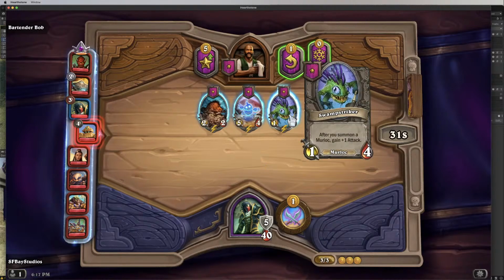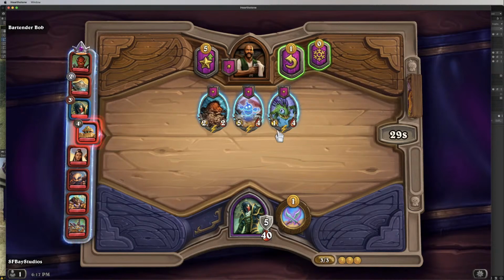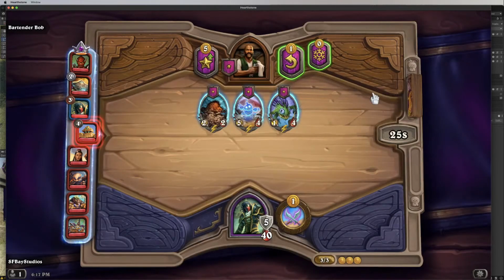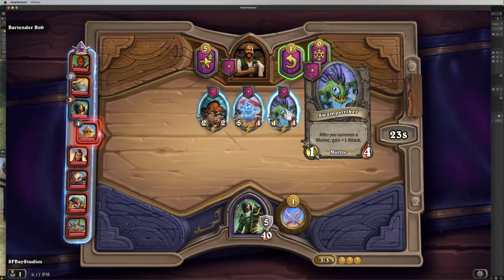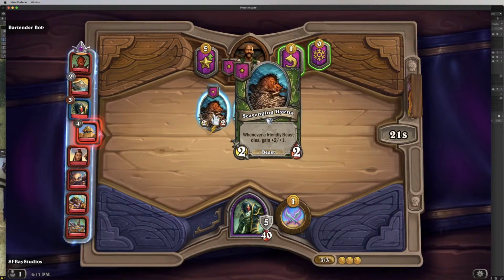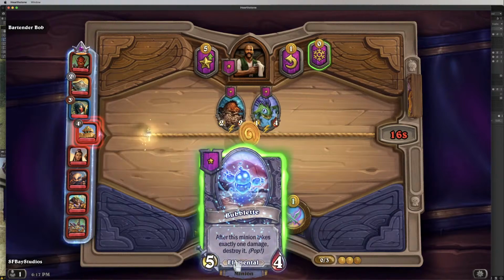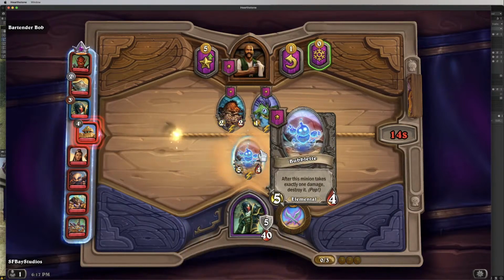Oh man, these aren't my favorites. After I summon a Murloc, I'm probably not going to summon any Murlocs. We'll try this.